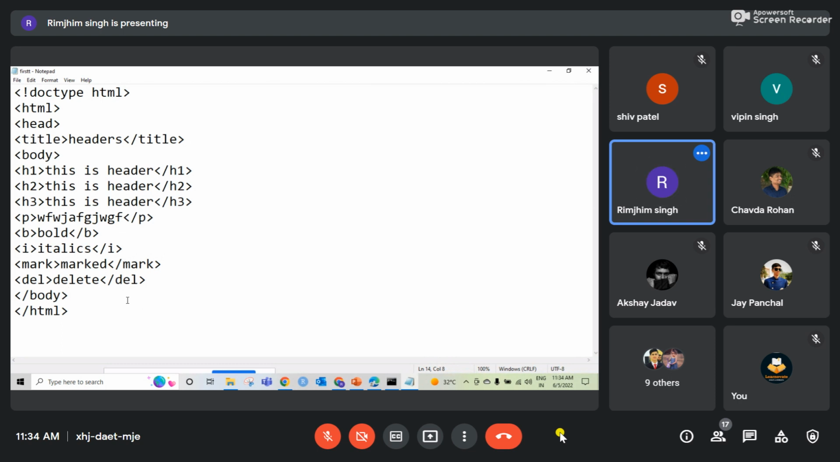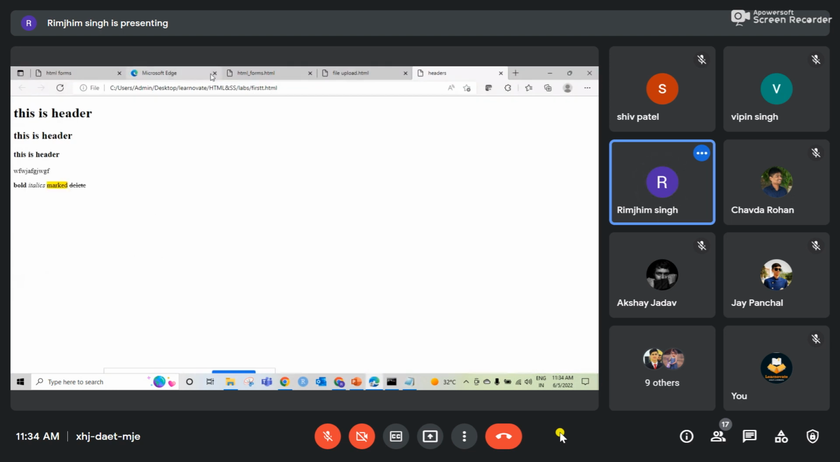So here I have used a lot of tags. We have used the H1 tag, the title tag, the header tag, the I tag, B tag, mark tag, del tag, all these tags. Let me save it, and then I'll rerun. So if you can see, this is my header tag, and this was my paragraph which I have written. This is bold, italics, marked, and to have a strike I have used the delete tag. Okay, is this clear?